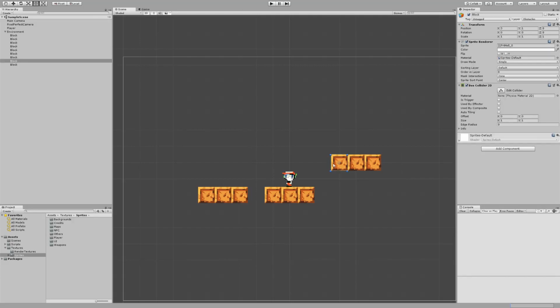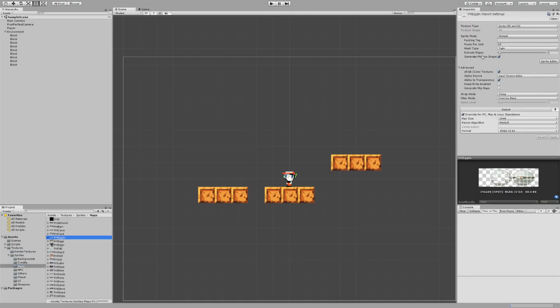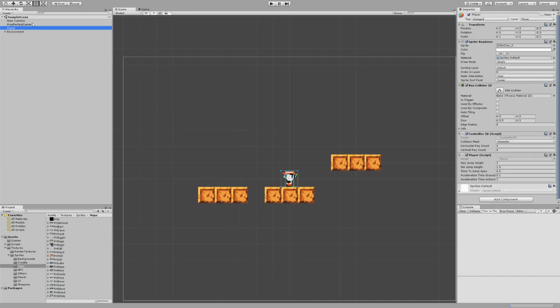If any of your sprites are looking kind of weird, then just go to the folder and make sure that the pixels per unit is 16, and the format for override is RGBA 32-bit. Also make sure that the filter mode is point. And if you do that, then it should be fine.